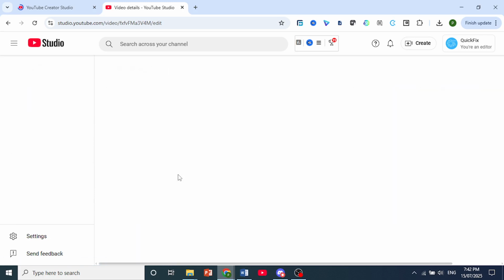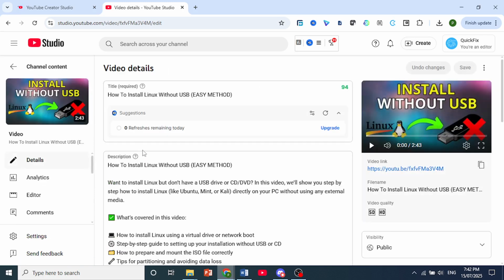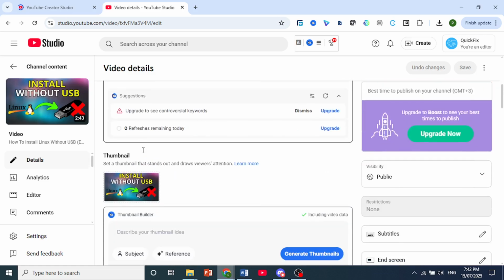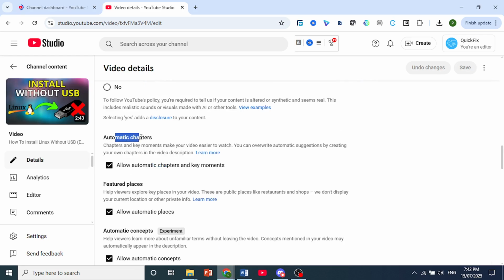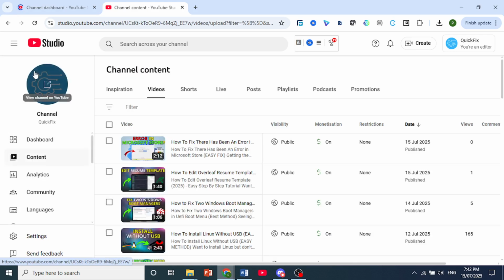So we'll click on Details, and then what I need you to do is scroll down until you see right here automatic chapters. Make sure this is toggled on. We have this check mark, okay, like this. Make sure it's toggled on, then go ahead and hit save. Now that will add chapters automatically to that video.